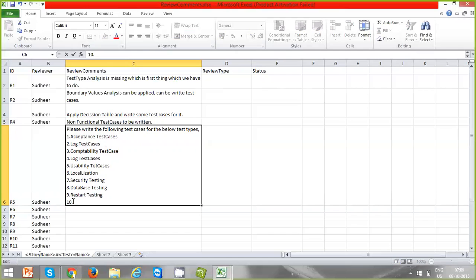I mean, do we have to do all the load testing, stress testing, spike testing? Yeah, we have to do, but not here. Those are non-functional. So please write the following test cases. Okay, let's write here only.